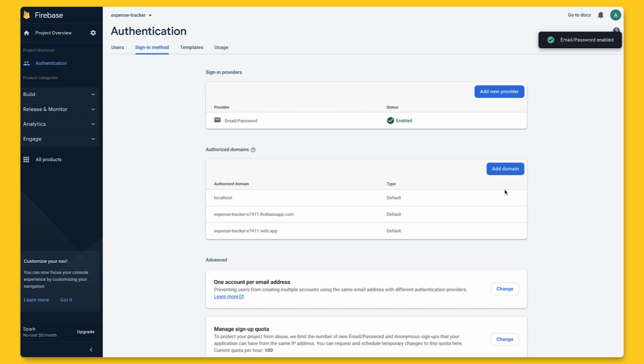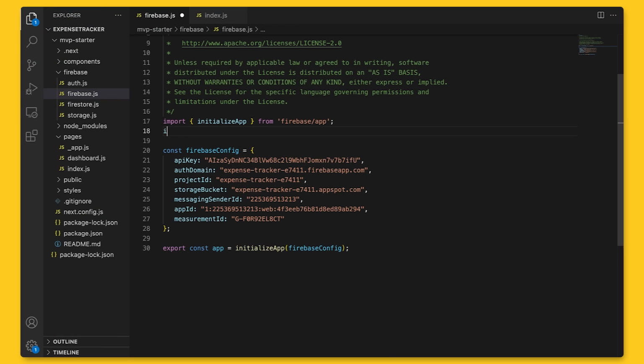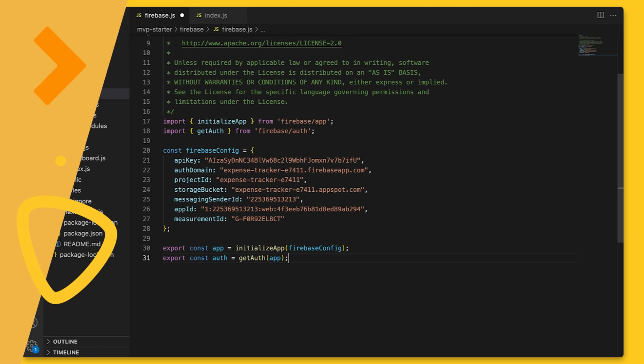Now that we have authentication initialized in Firebase console, let's see what we need to do in code. We'll open firebase.js and import the getAuth function from firebase/auth so that we can get a reference to the service by using getAuth. We're going to keep all of these references here just for organization purposes, so any other references for services we use later will also be here.